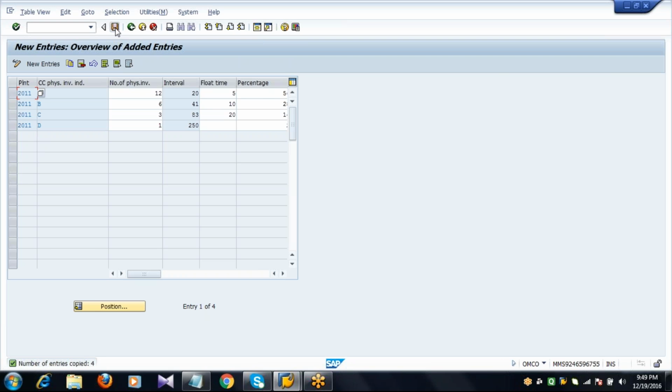Enter, save. Suppose you maintain the cycle count indicator A, so 12 months, that material is counted every month. If you maintain B, once in 6 months. If you maintain C, once in 3 months. If you maintain D, once in a year. Save.